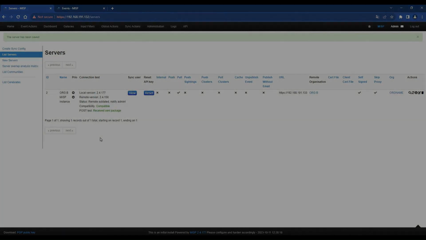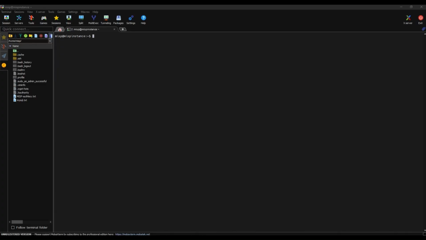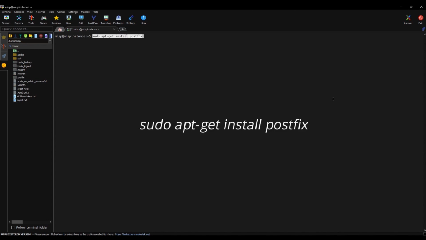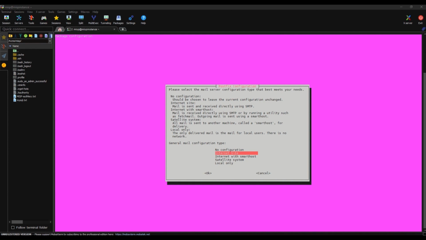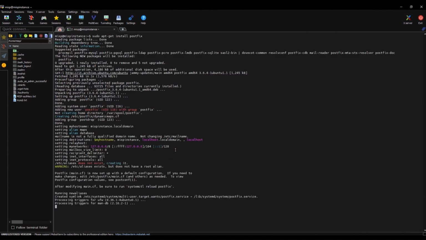We have previously mentioned that, by default, the MISP platform is not configured to send emails to MISP users. So, in this tutorial we're going to install and configure Postfix, which is a mail transfer agent for email routing and delivery. As always, let's connect to the MISP server and launch the following command to install Postfix. Select Internet Site. Here we need to provide the domain name. Let's imagine it's MISP instance. So I'm just going to press OK.